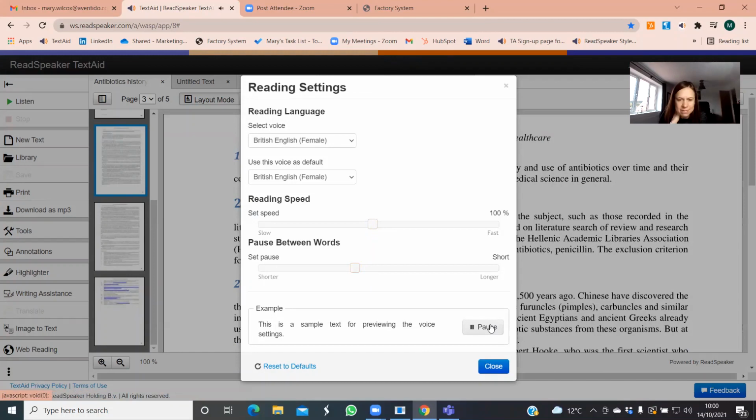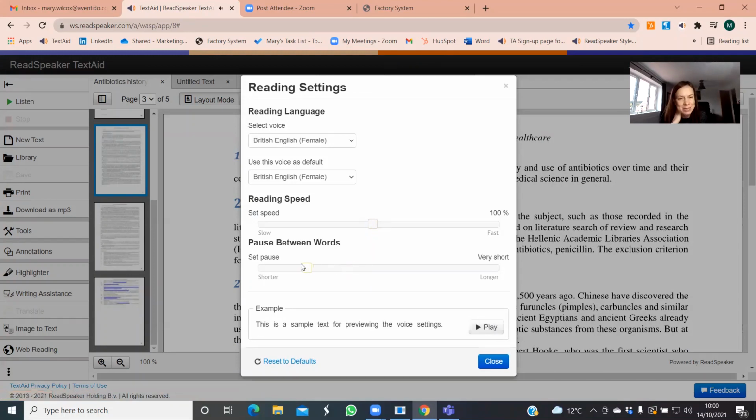This is a sample text. This is a sample text for previewing the voice.